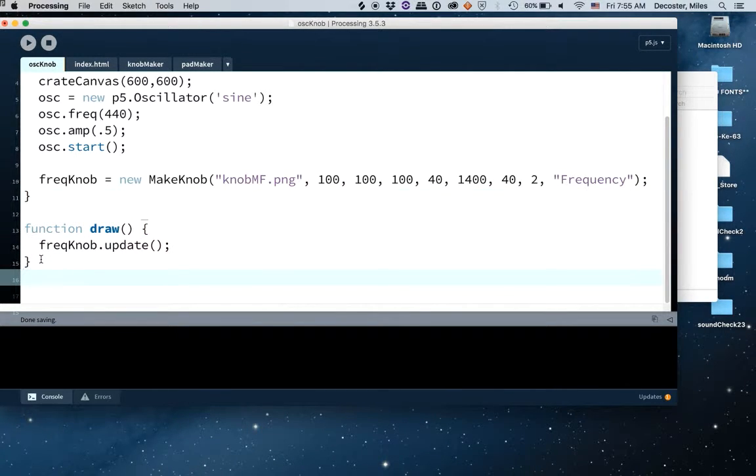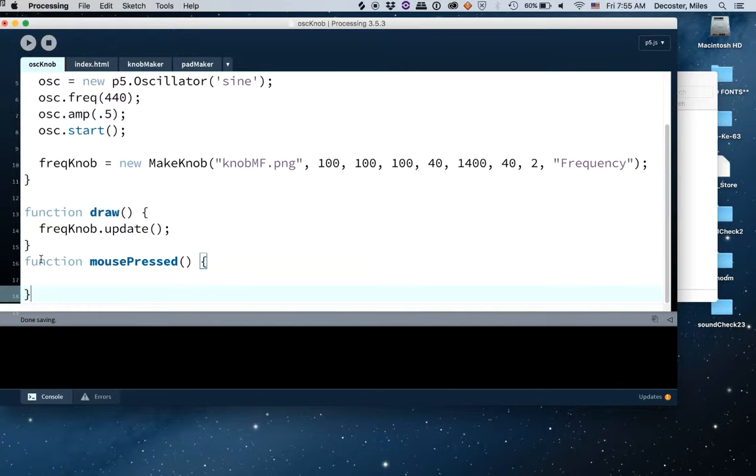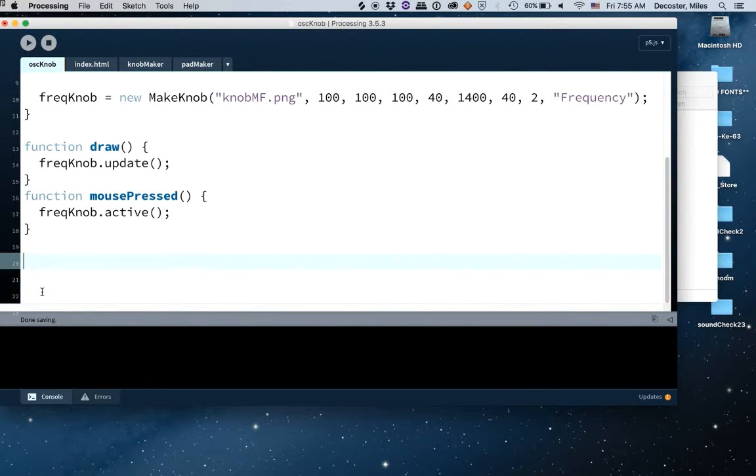And we need to do 2 more things to implement our knob, and that is we need to have it respond to the mouse. So I'll put in a function for mousePressed. And notice that goes outside of the draw loop. It's independent of that. I want it to happen whenever I press the mouse. And for this, I gave it a knob active. So if I pressed on it and it's active, it does something.